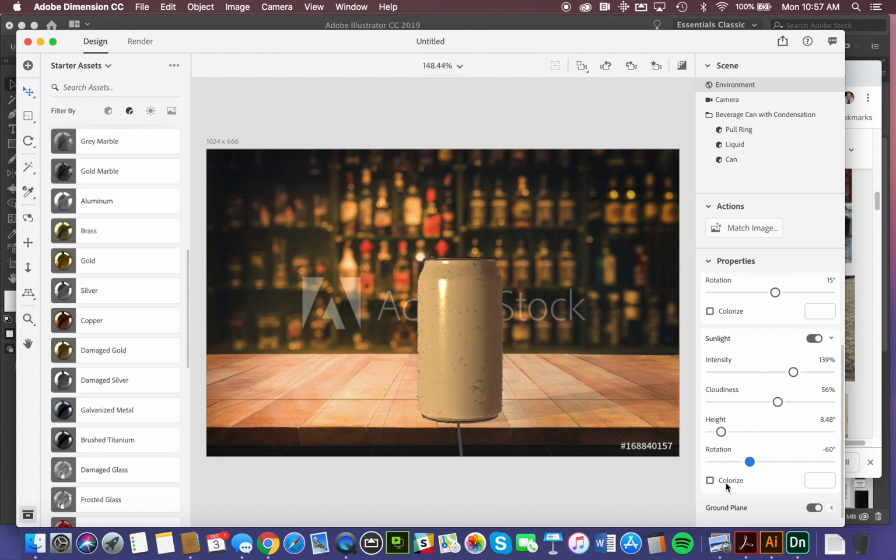And again, I could colorize it, but it's automatically analyzed it, and it's used the surrounding imagery to automatically give it a warm glow. So I'm just going to leave the settings that it's given, but know that you could colorize the light right here. Again, I can adjust the height of that light. So you'll notice how the shadow will change relative to that.